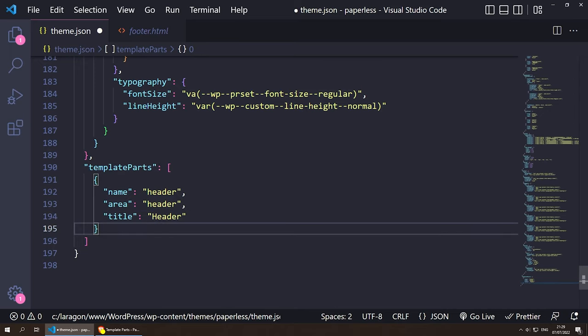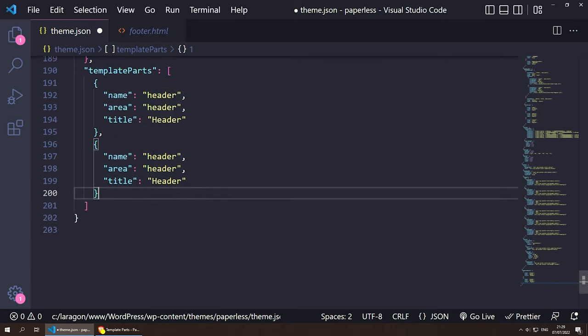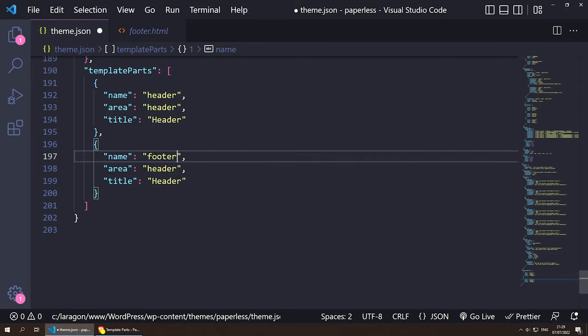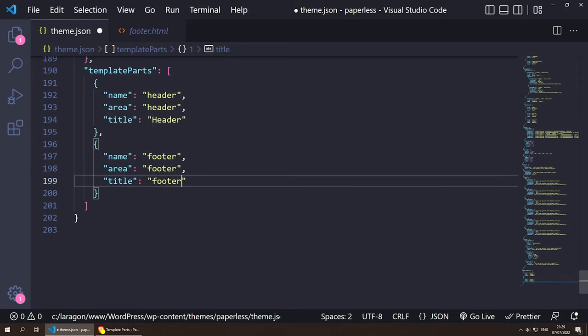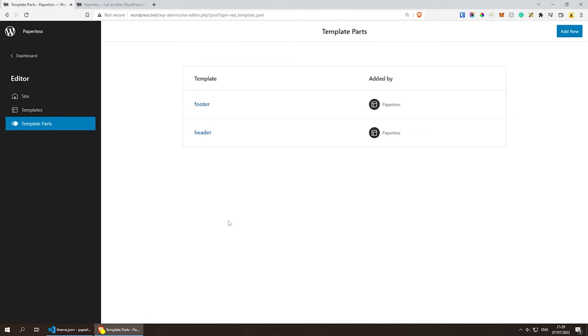And for the other one, we might as well add the footer now. So I'm going to comma. And then this is going to be footer. Let's copy it, paste in here 3 times, and just change the title. Okay, we should be good to go. And now if you go back and refresh this, okay, we should be good to go.